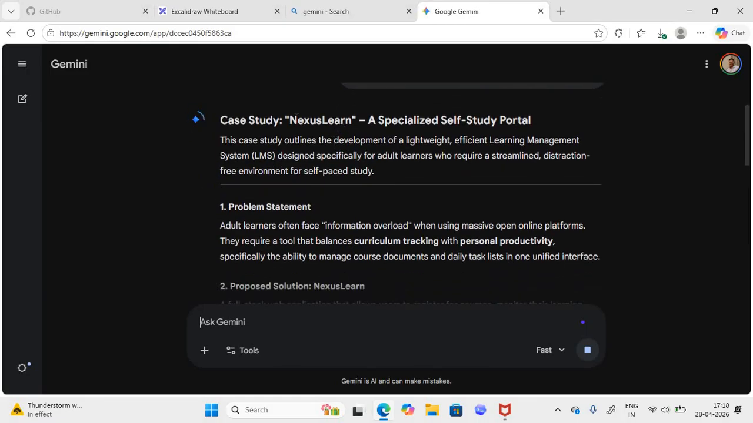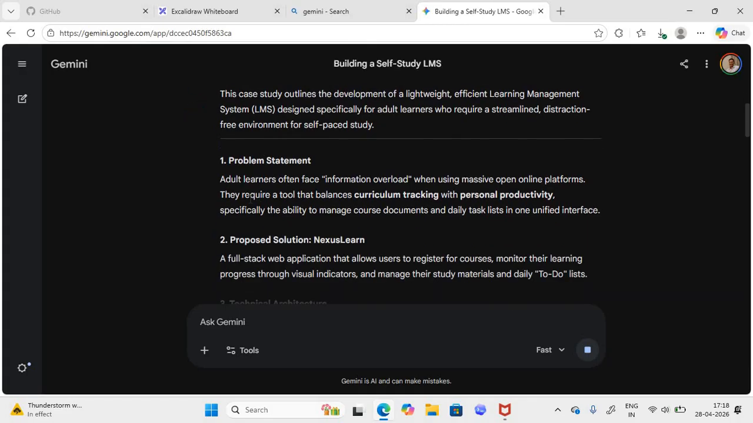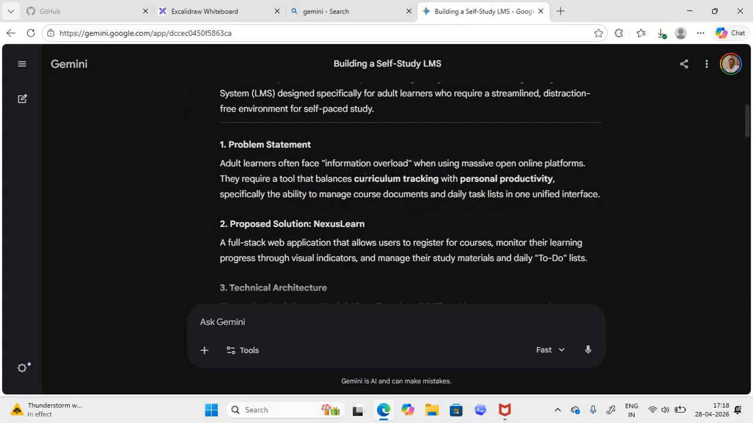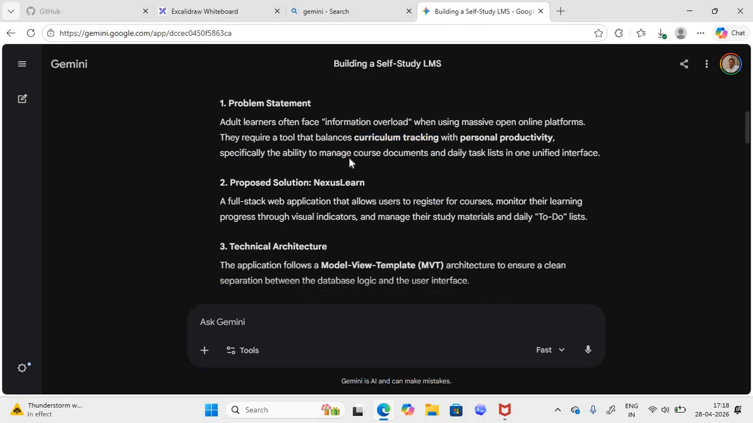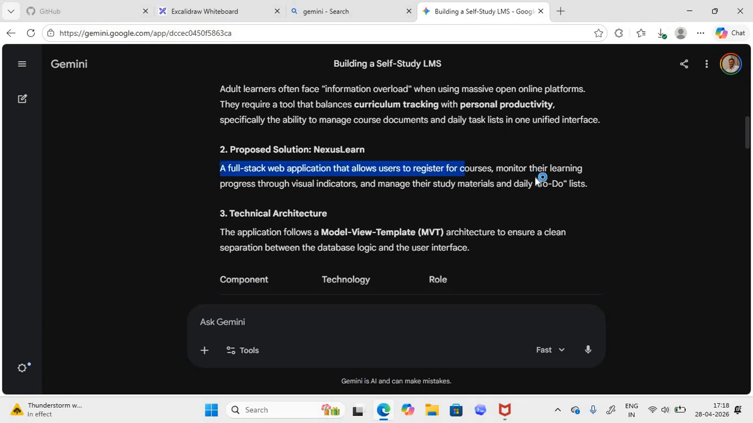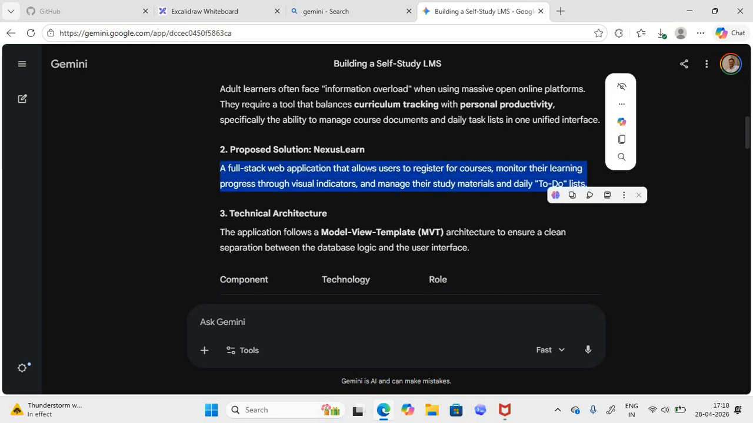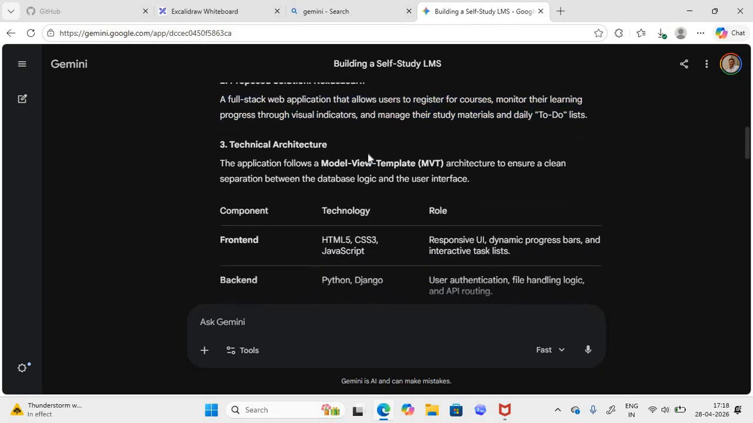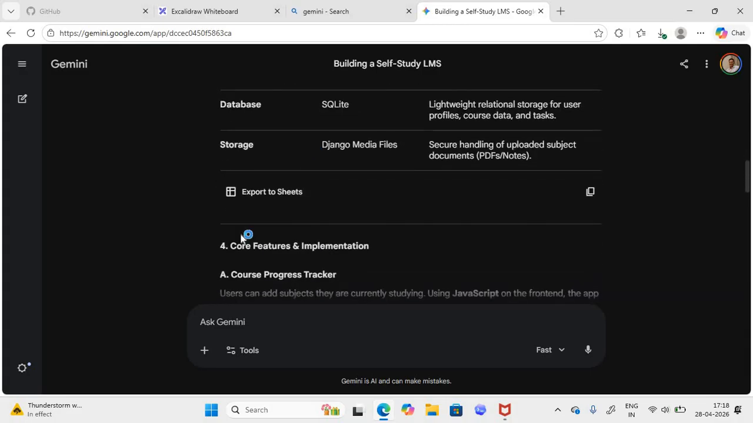So this is Nexus Learn. In this, Nexus Learn is the name. It is a case study. The problem statement is that information is overloaded. Many people use this for curriculum tracking and personal productivity. Using this we can register for the course and monitor the course, and we also make the to-do list. So which is mainly MVT architecture, and this is all.